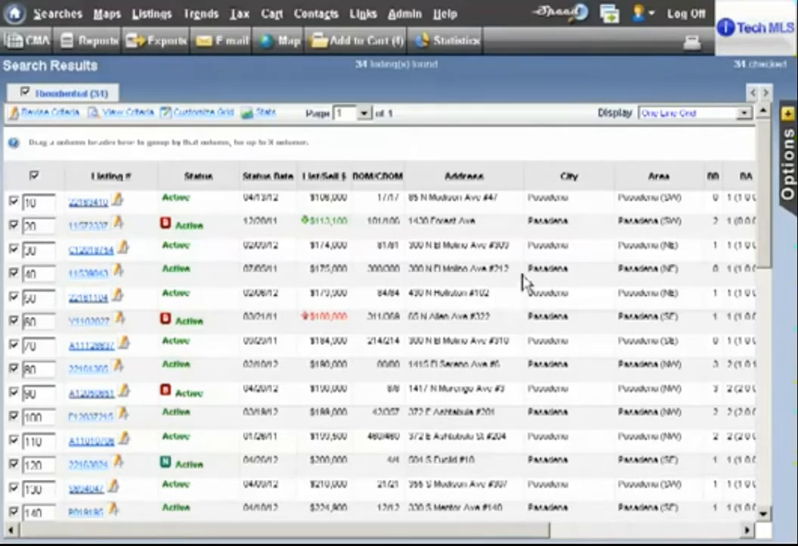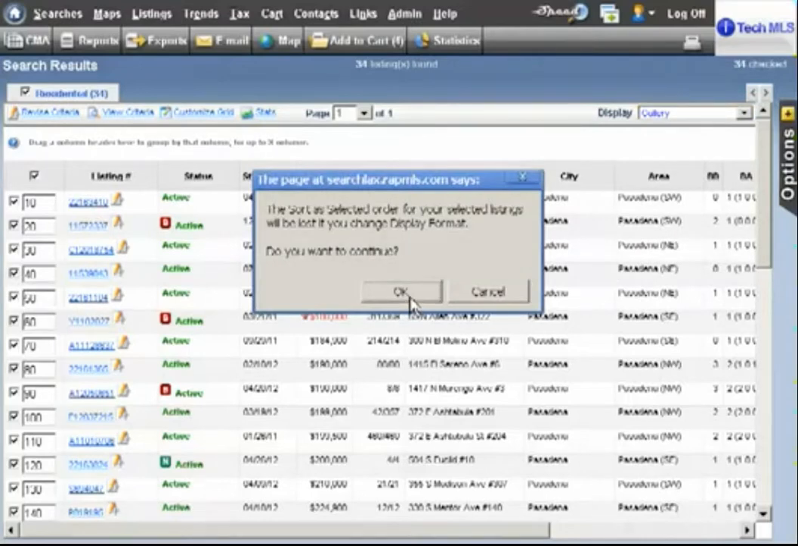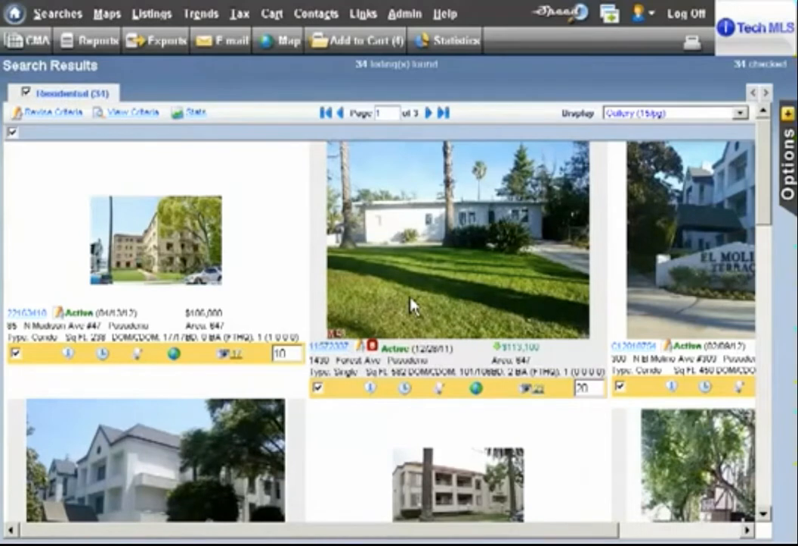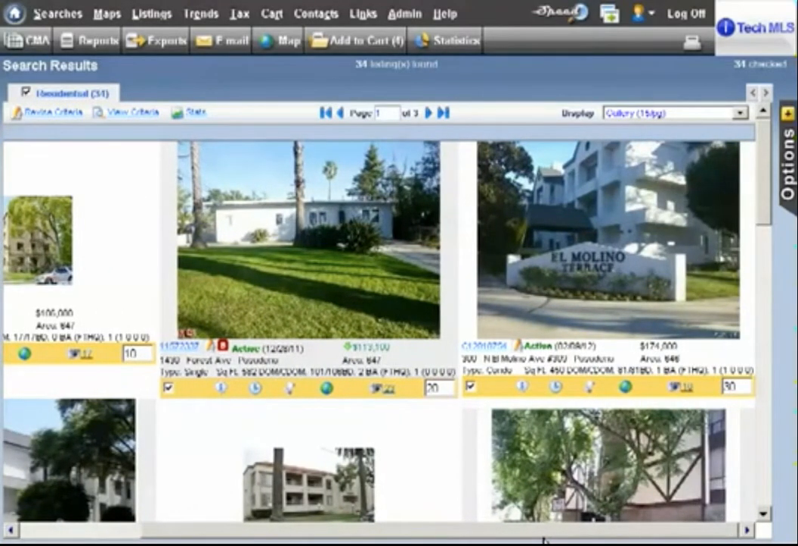I want to point out that you can actually do the MLS in lots of different ways. So if you come up here to the top right where it says display, let's go to gallery, because gallery is about as different as it's possible to get. We're going to say OK, and we're now looking at the exact same 34 listings, but I think you'll agree it couldn't really look more different if it tried.